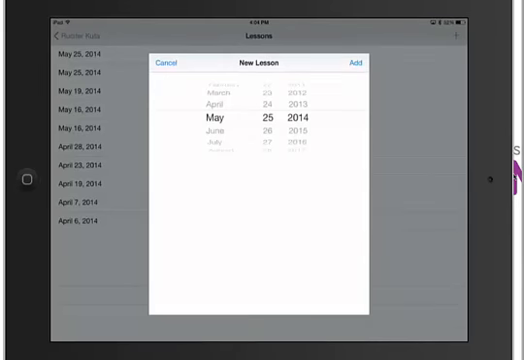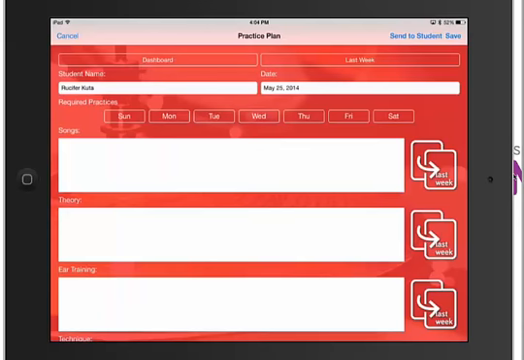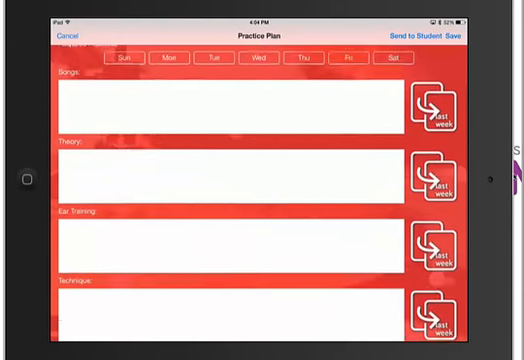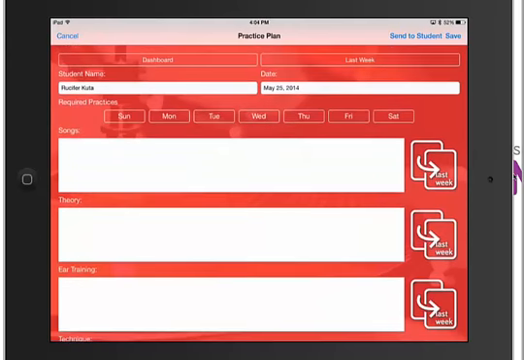This will queue up a window with a calendar with today's date already highlighted. Let's click Add. This pops up a window with all of the different areas of information that the music teacher can include when creating a lesson plan for the student.